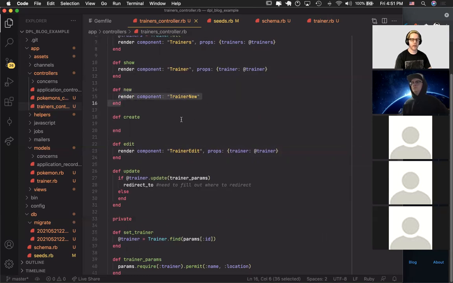New renders the page, just like edit renders the page, and both those pages will be a form. But then create actually runs the logic that is going to do that for us. So yeah, let's fill out our create. That's a good call.